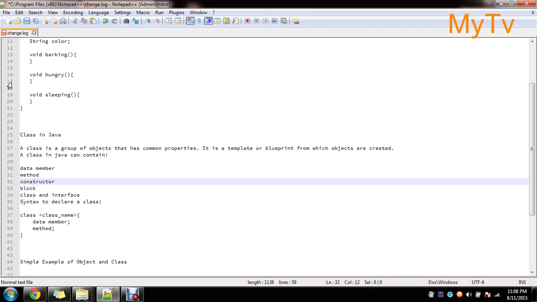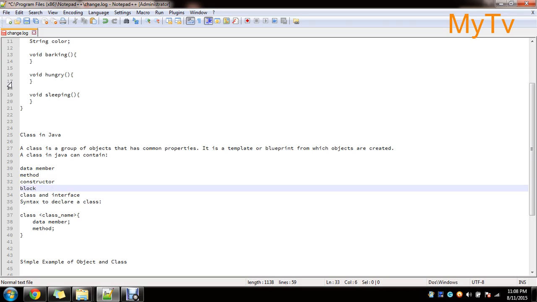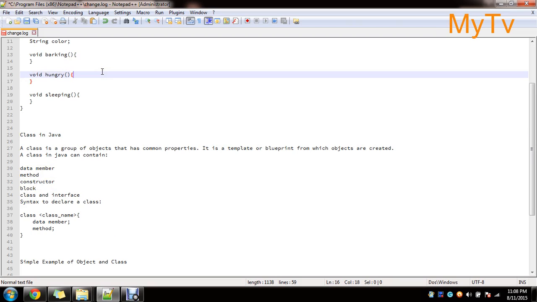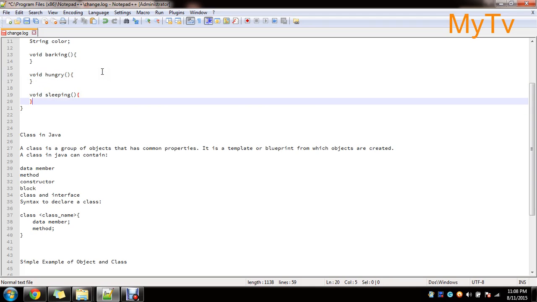Then we have a constructor in a class. Then we have a block. What is meant by a block? A block of code means we can write any block of code within a class, like I am writing static, open brace and then close brace. This is what we can call a block.